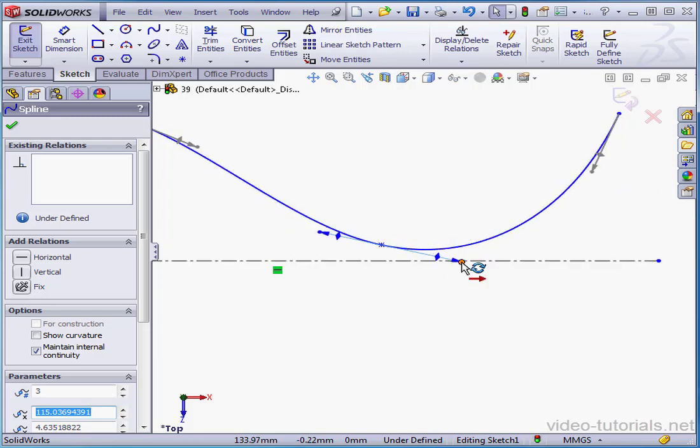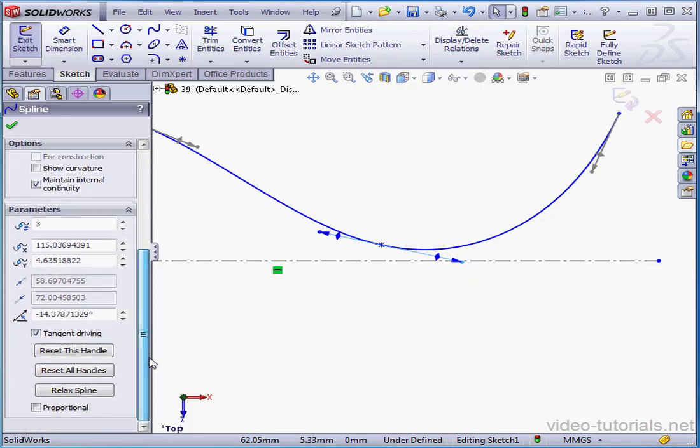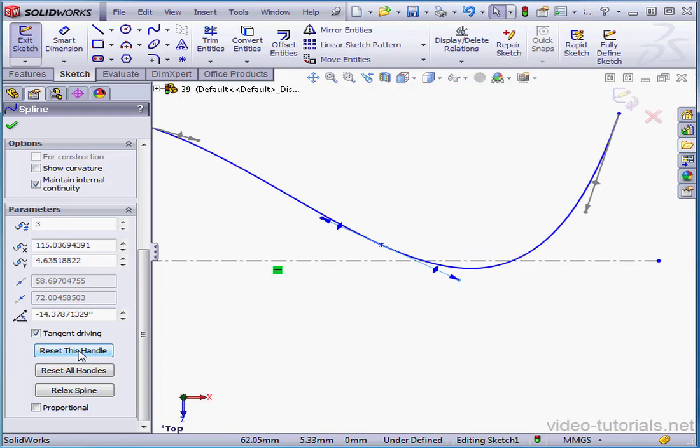There's a way you can reset the handle as well if you're not happy with your movements. Scroll down the Spline Property Manager and click Reset this handle. To deactivate the handle, uncheck Tangent Driving. We also have the option to apply dimensions to the handle. In order to do so, the handle has to be active.